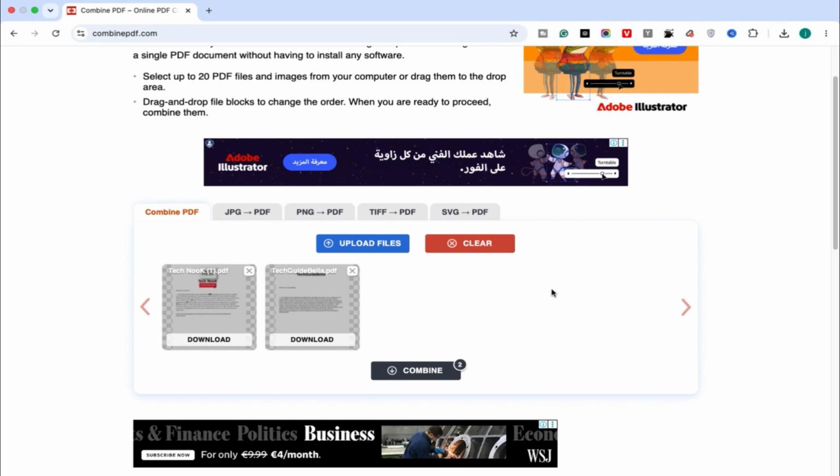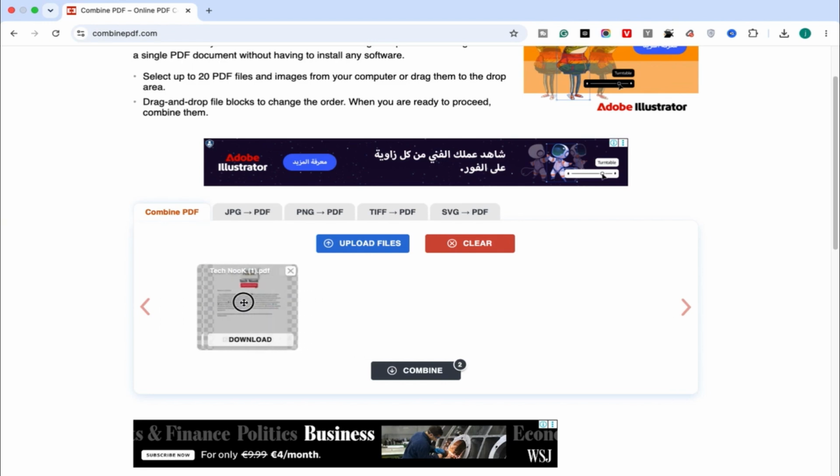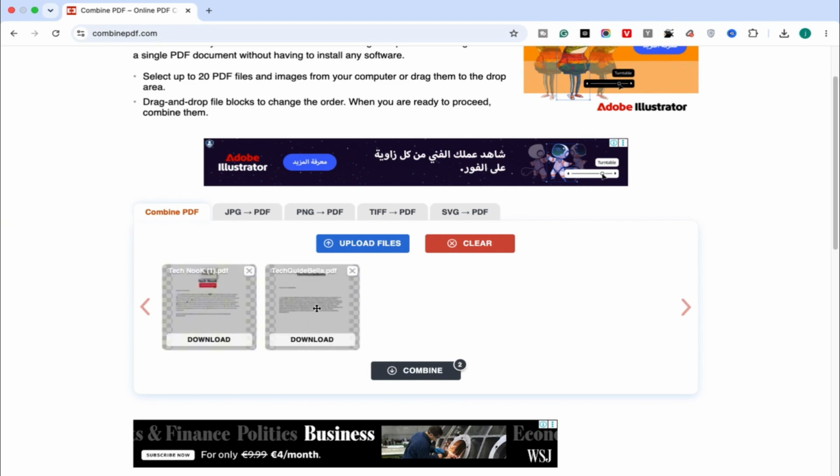Before combining them, make sure they're in the correct order. This is important because the final PDF will follow this exact sequence. If you need to change the order, move your cursor over a PDF. You'll notice the cursor changes. Now left-click and hold the file. Then drag it into the position you want. Keep rearranging the files until everything is in the correct order.